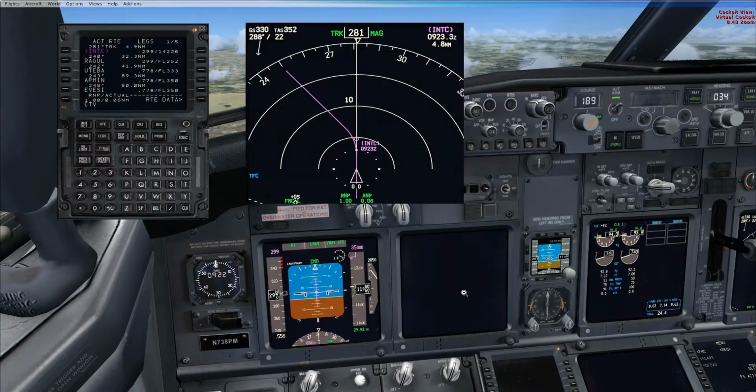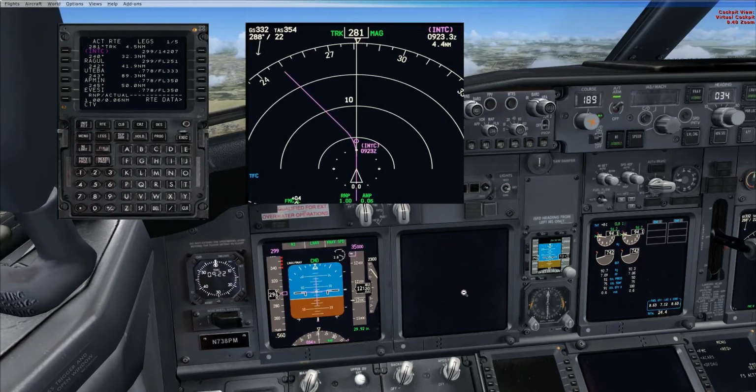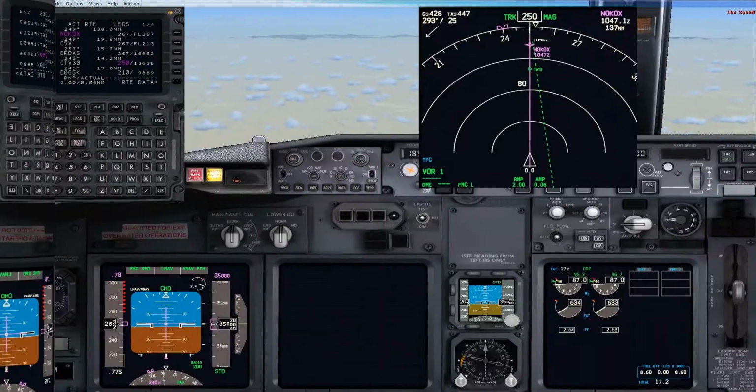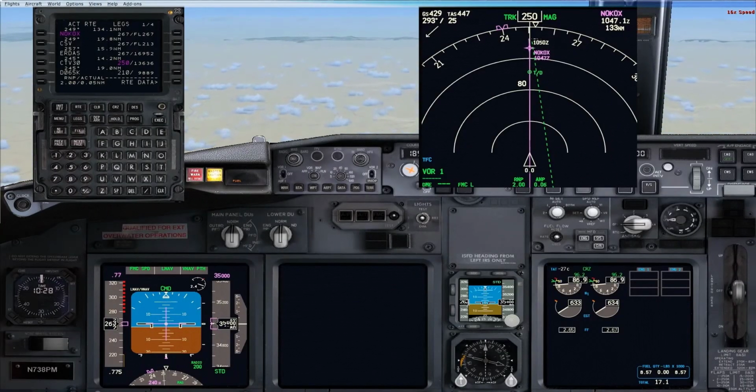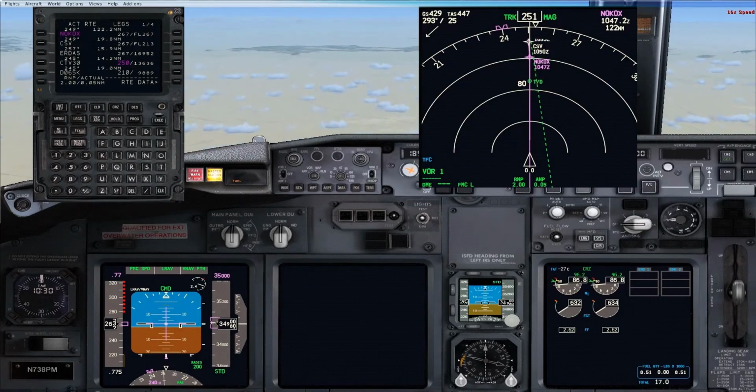Now all we have to do is let LNAV and VNAV fly us to top of descent. We will monitor the legs page and keep our heading bug aligned. So fast forward to the top of descent, and let's pause the video and do our approach preparation.